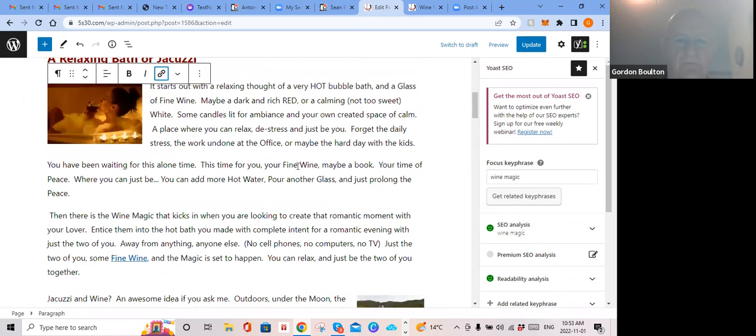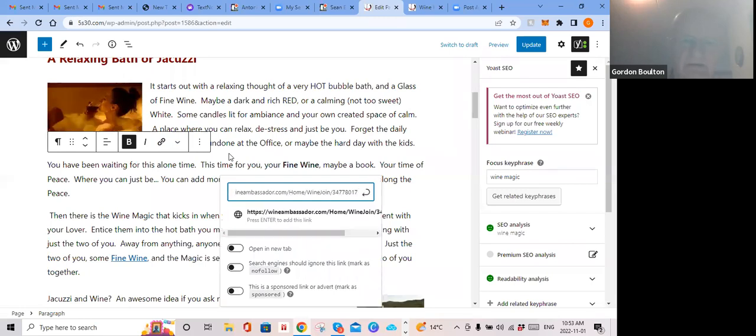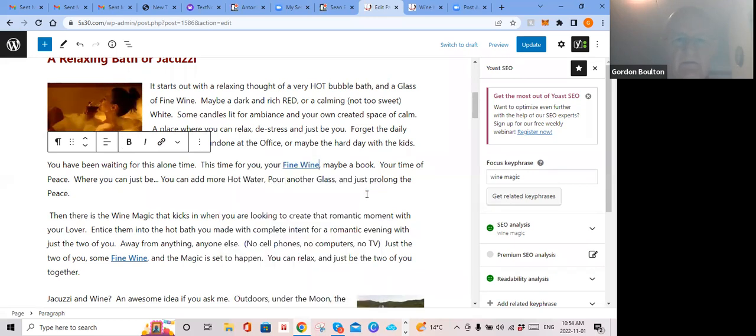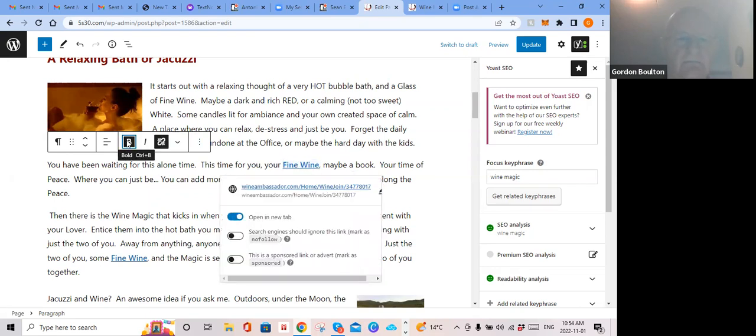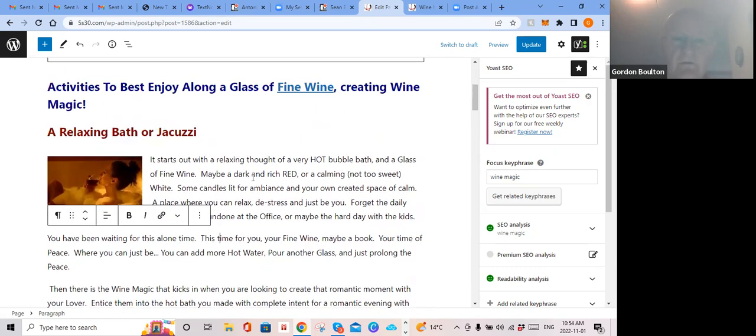I'll do one more. You want to put a link here. Make it bold, go to chain link, Control V as in victory or paste. Open new tab, and there it is, it's in. Okay, and I'm going to get rid of that again, like so. Whenever you click on these things, these boxes come up for the blocks. So that's how you do the links in the wording.